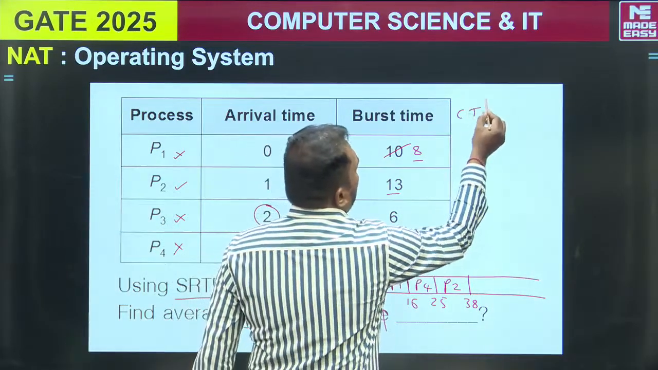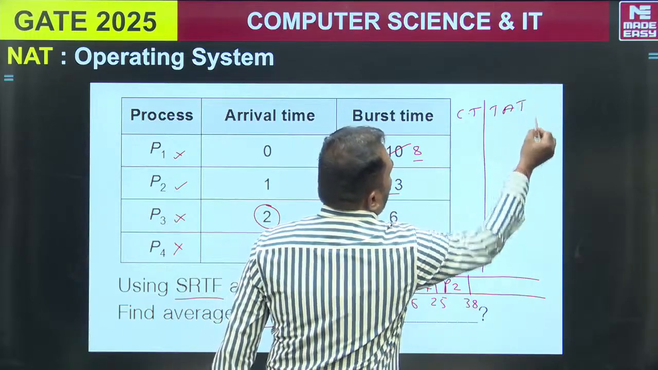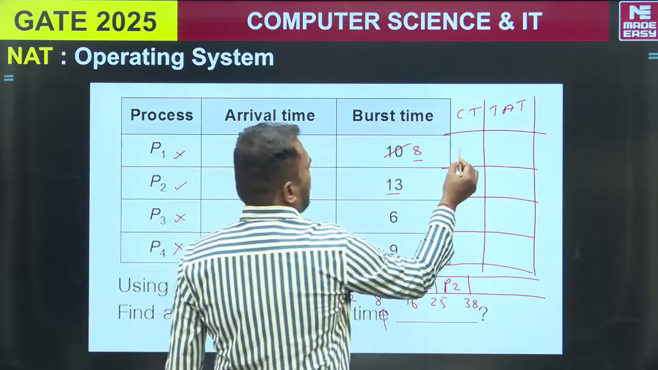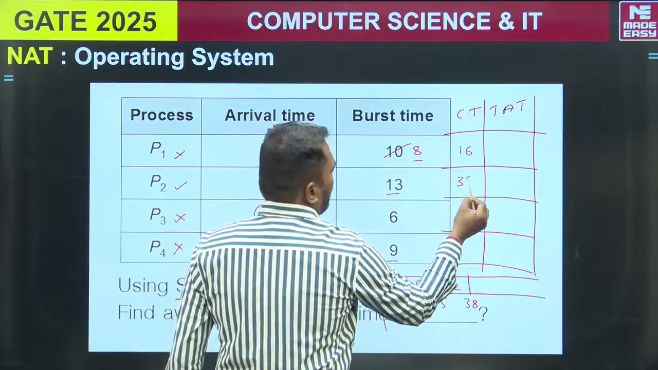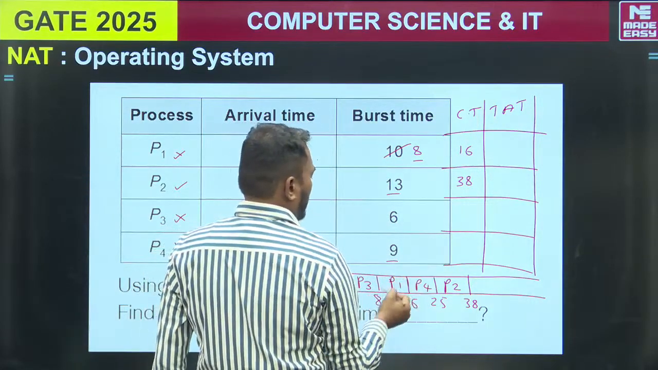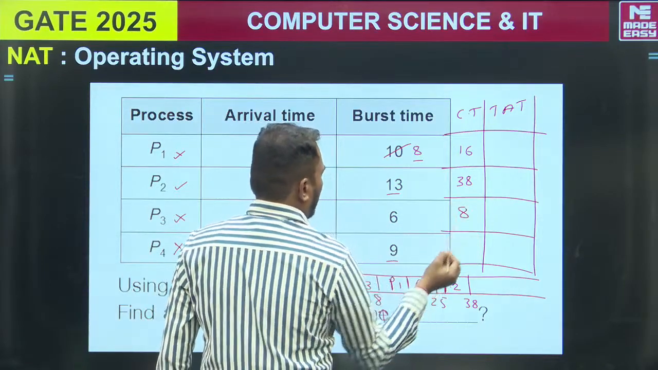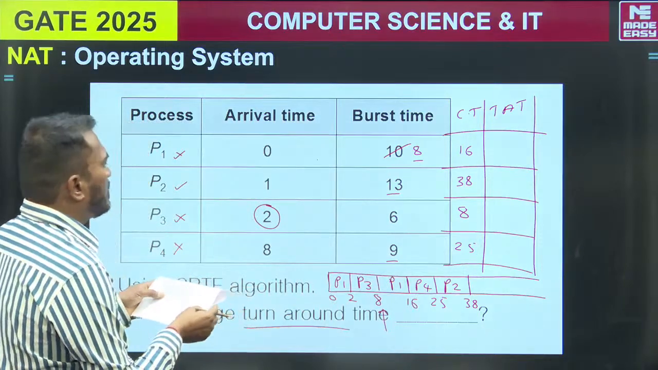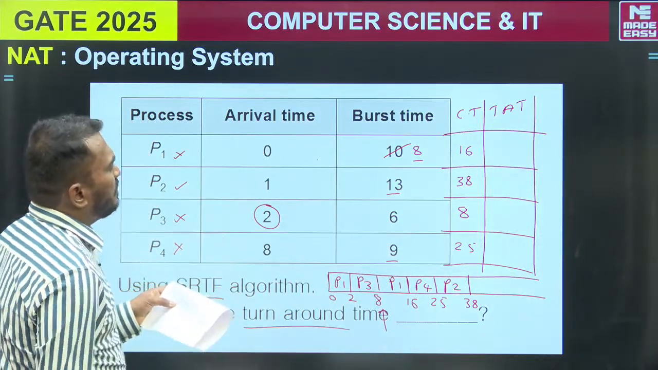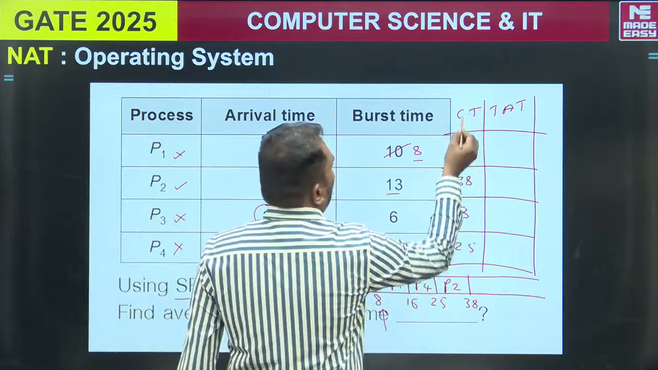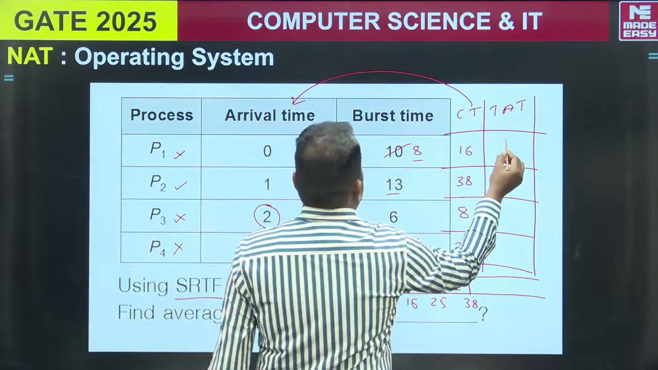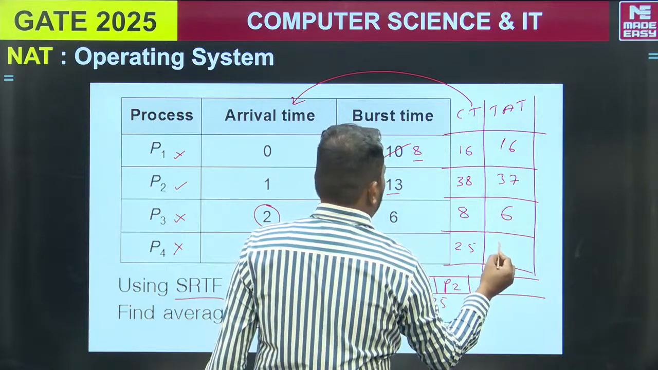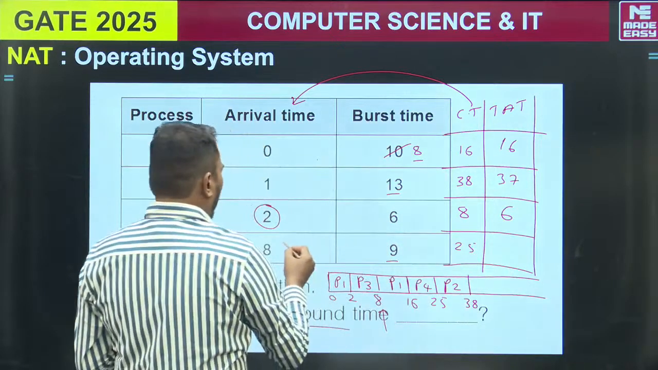So let us take the completion time and turnaround time, correct. So if you take the completion times, P1 completion time is what, 16, and P2 completion time 38, and P3 completion time is what, 8, and P4 is what, 25. So just check it out, completion times 16, 38, 8 and 25. You also find out the turnaround time, completion time minus arrival time. So this is 16, this is 37, and this is 6, and this is 25 minus 8, so I think that is 17.